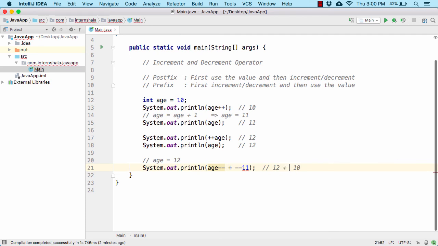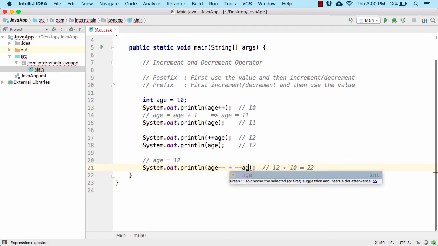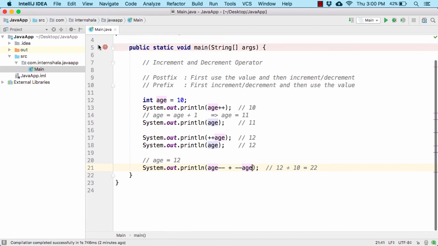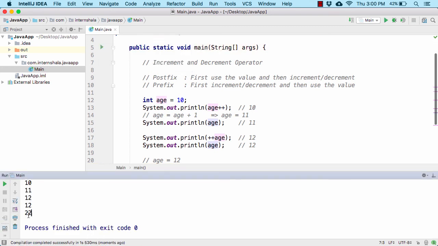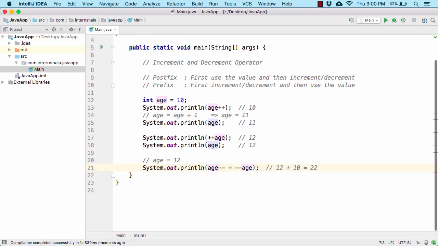So 12 plus 10, in the output we will get, let's say, 22. So here let us again revert it back to age. Let us now run the code. So there we go, we got 22 in the output console, right? So as simple as that. So this is how the increment and decrement operator works in case of Java.